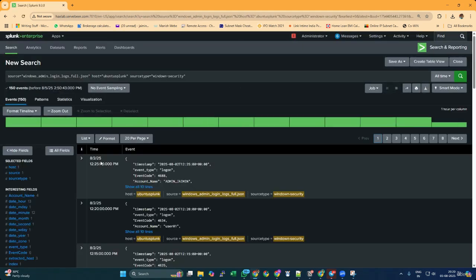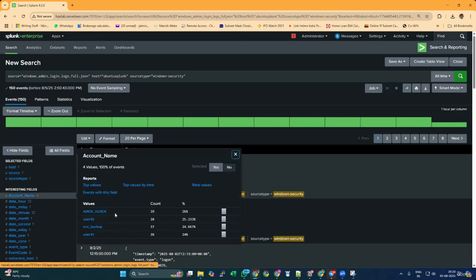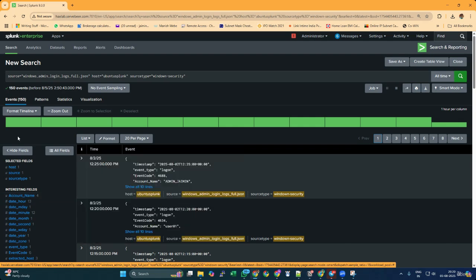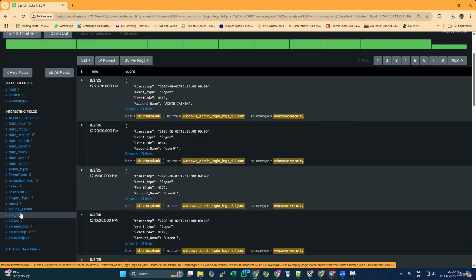So we have around 150 events, which are for different accounts like admin, jamin, user, backup, user01. Then we even have different source IPs as well. Investigating this for admin_jamin, our suspect user is admin_jamin. So by applying the right SPL query, we are going to investigate the login pattern from this user.